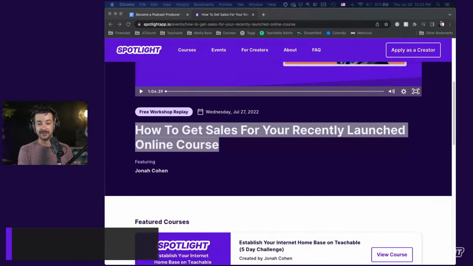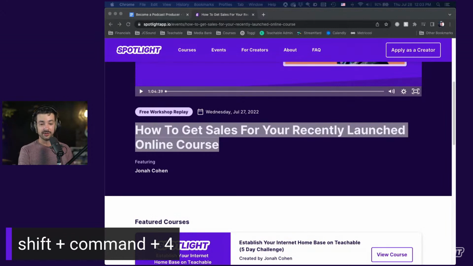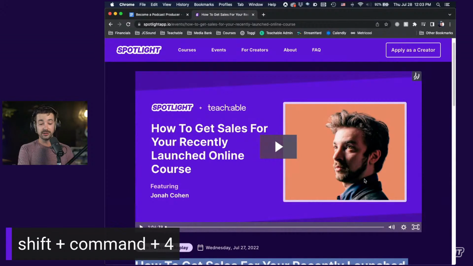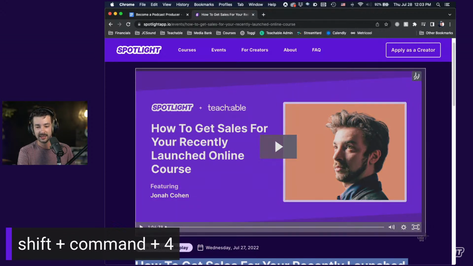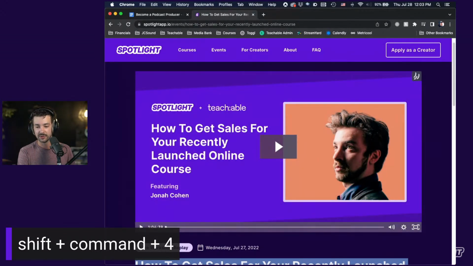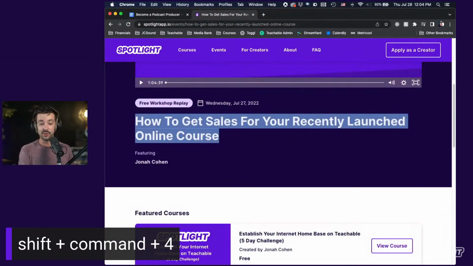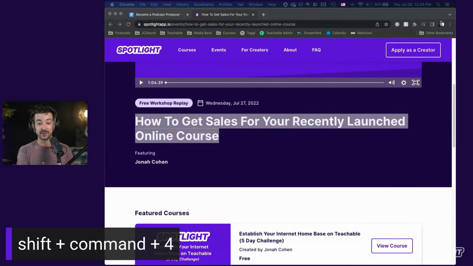The first one is Shift Command 4. So if I'm on this page and say I want to take a screenshot of any aspect, if I hold Shift Command and 4, you're going to see I get this little marquee tool. And then I can click and drag, and anything I click and drag over will become a screenshot. That was now saved to my desktop, so I now have a screenshot of that page. So that is keyboard command number 1.